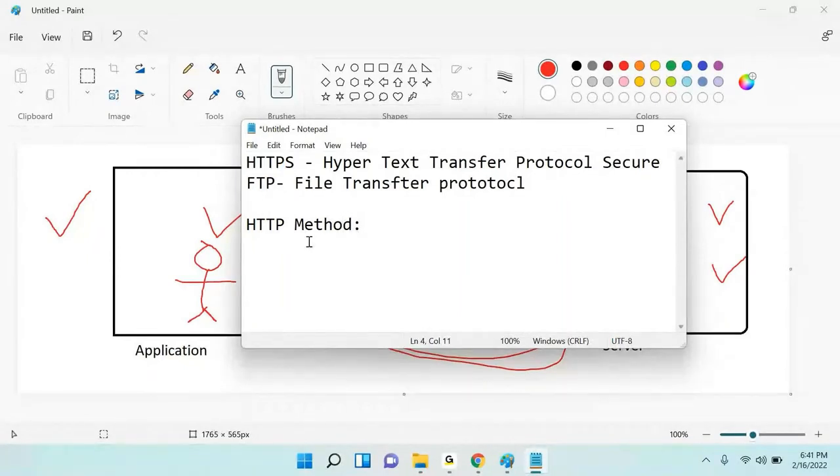To send the data to the server, there are two ways you can send it. One is GET, another one is POST. You have to understand these two concepts. These two concepts are common for all languages. If you are working in Java, .NET, PHP, React, Angular, everywhere, you have to know the basics of GET and POST. We call it an HTTP method.